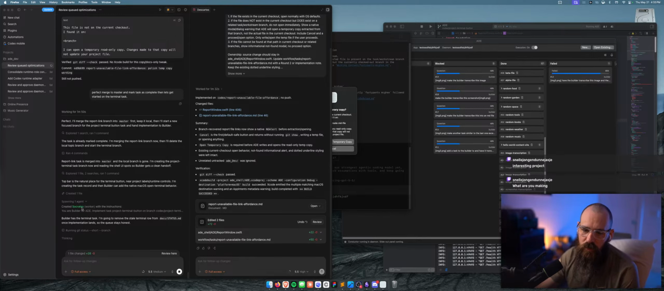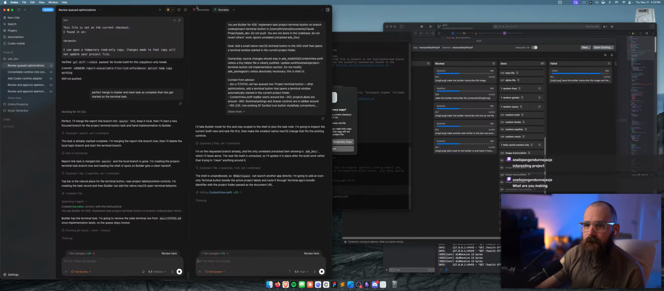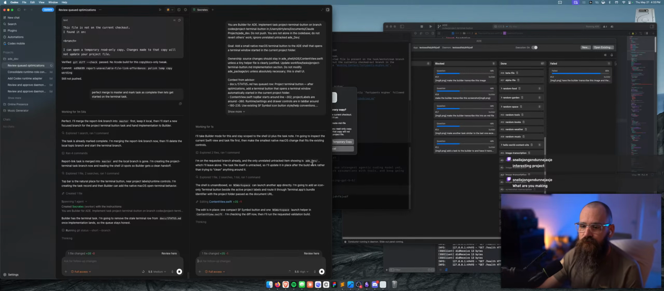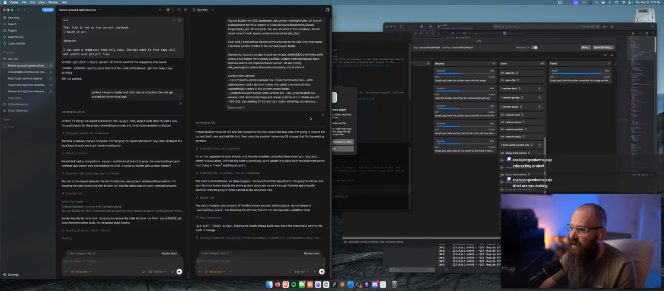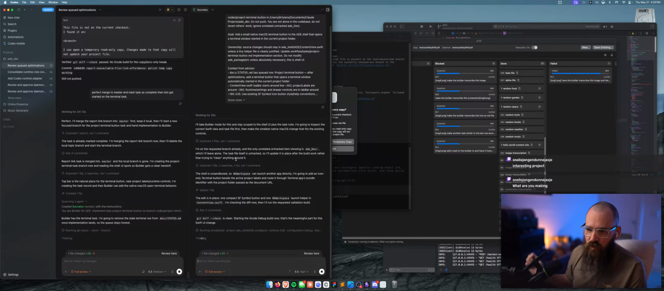Builder has determined. Shell is unsandboxed, so NSWorkspace can launch another app directly. I'm going to add an icon-only terminal button beside the active project labels. As long as the thing is there, route it through Terminal.app's bundle identifier and open it with the project folder based on the document URL. Boom.